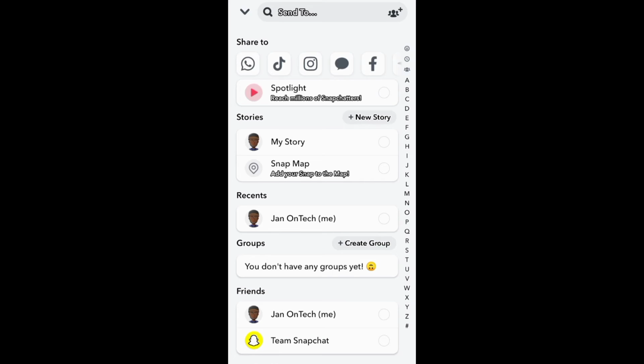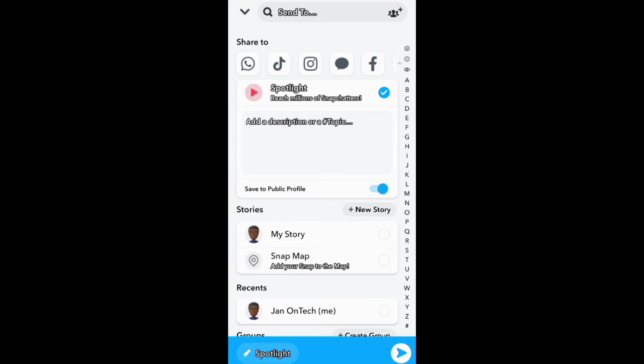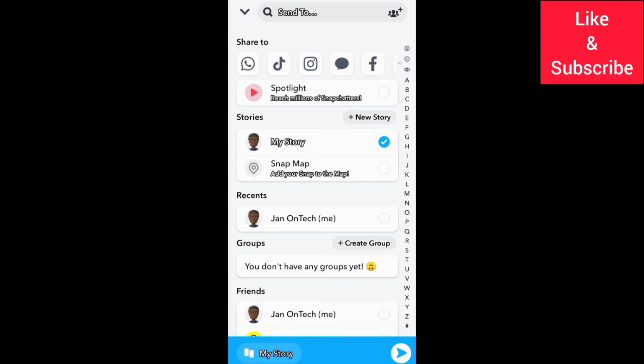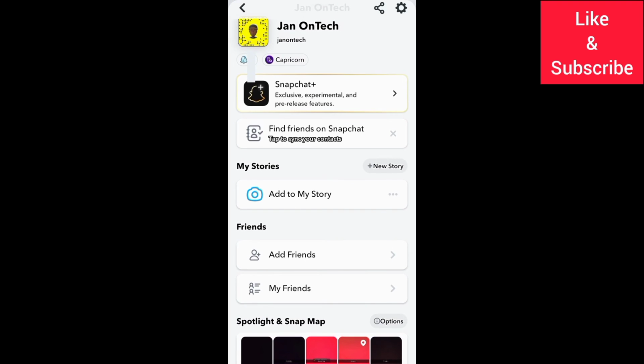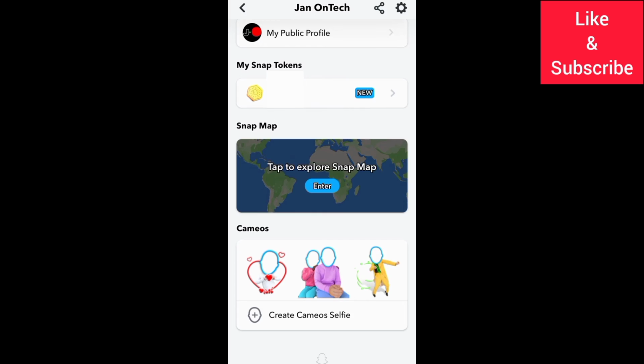And on this next screen, you need to select Spotlight, which is where you want to post your video. And you can also share it to your stories, your friends and groups, or even to other social media platforms. And before posting your video to Spotlight, you can add a topic and a description. And after posting your video, you can always monitor it on your normal Snapchat profile or public profile.